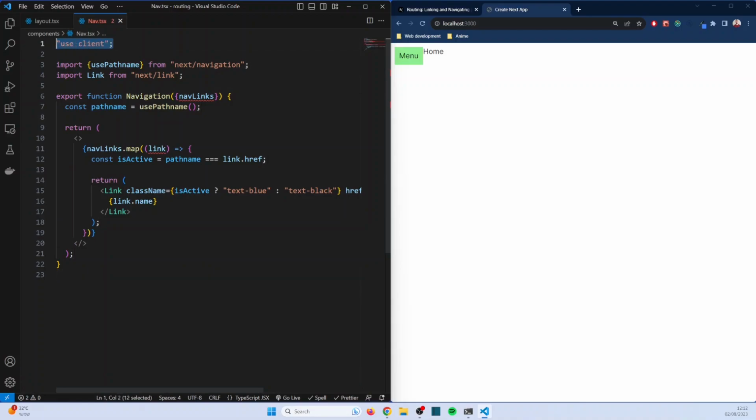You can see here use client, which defines that this is going to be a client component. And in a client component, we can do everything we can do in basic React applications. So we can use hooks, we can use state, everything that a regular React app can do. Here we are using usePathname, and this is why we need this to be a client component, because usePathname is a hook.